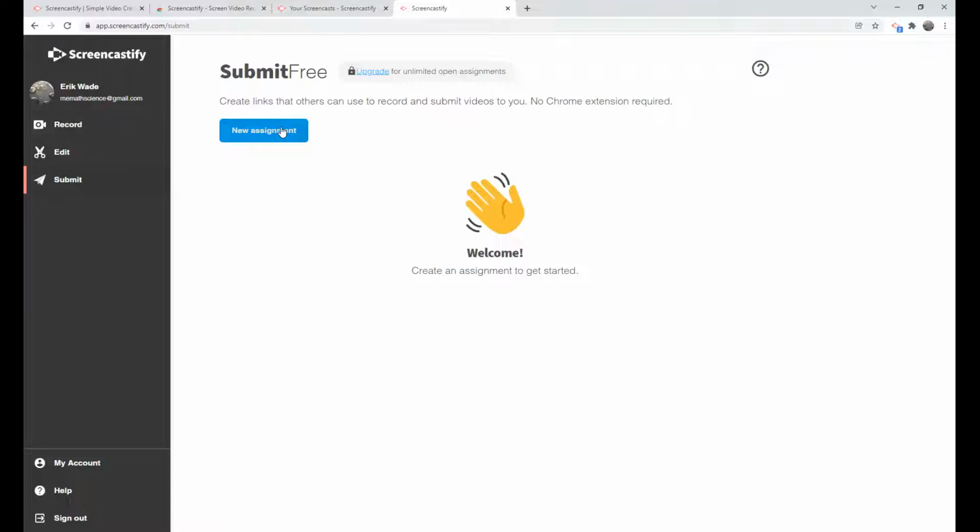It has a video and maybe some text to it. And then you share that assignment out with your students via a link. And what it'll do is it will open up on their browser, and they can record themselves without having to have the Screencastify Chrome extension on their Chrome.